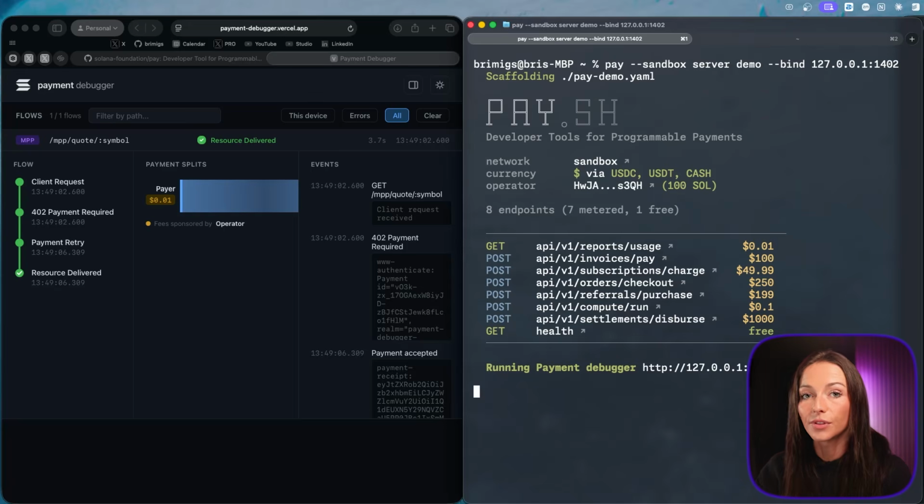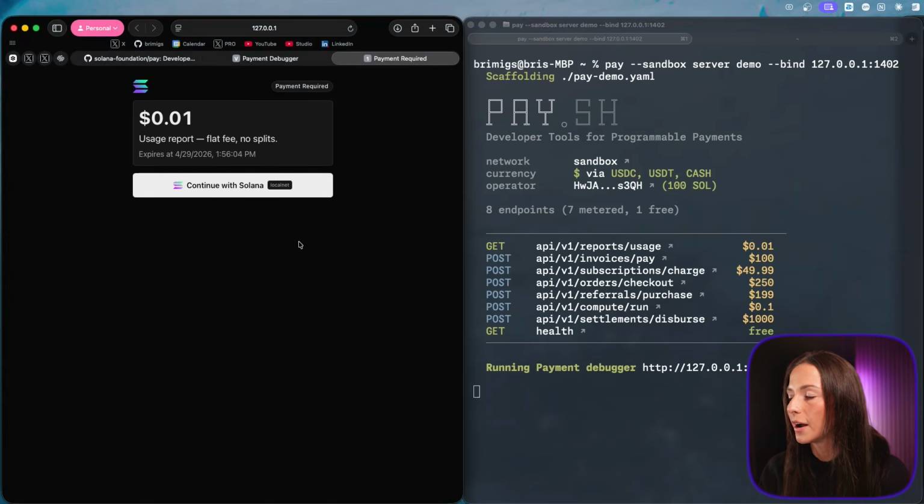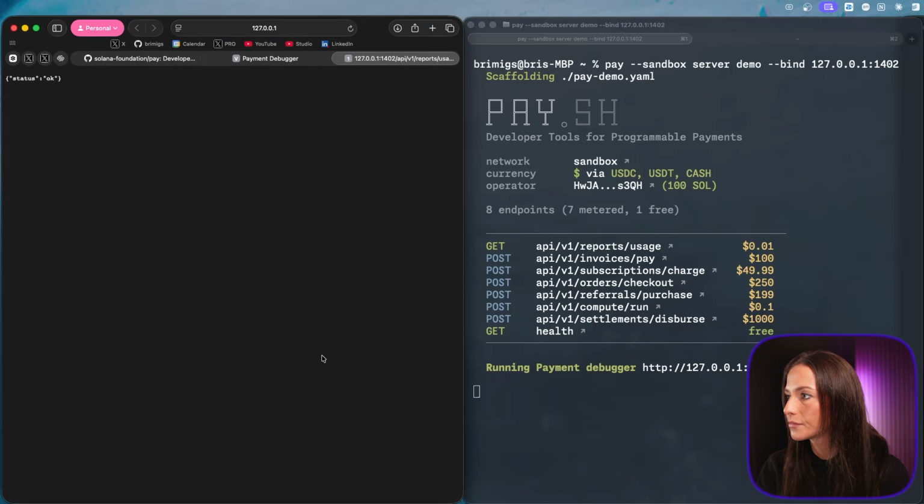If I go back to this server that I'm running, I'm going to click onto this request, and now you can see a UI that comes up with it. And this is now Pay running in a UI with a clickable button. So if I just click on the continue Solana button, it will now execute my payment and return an OK status. So here's multiple ways to have your payments be executed with the Pay CLI.